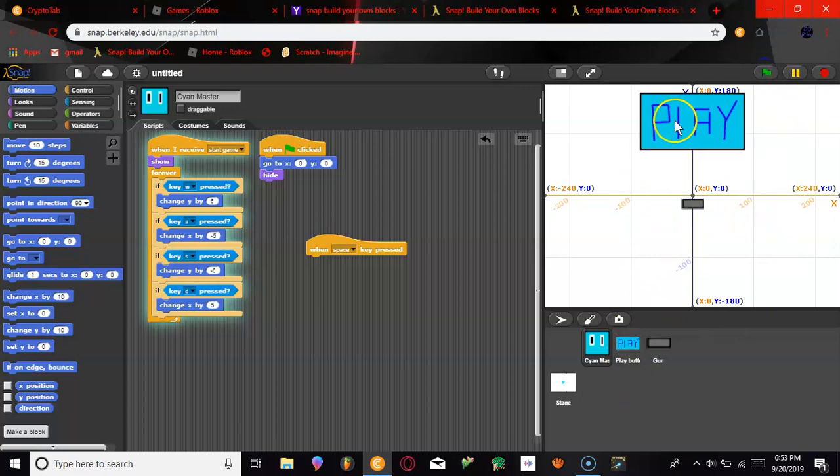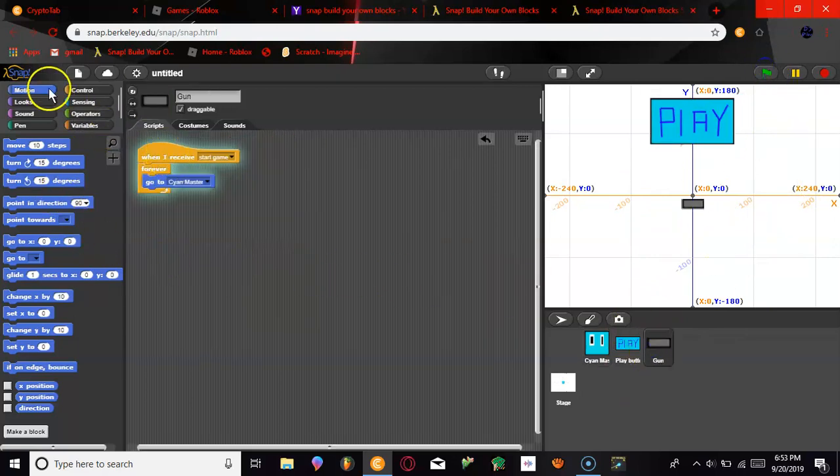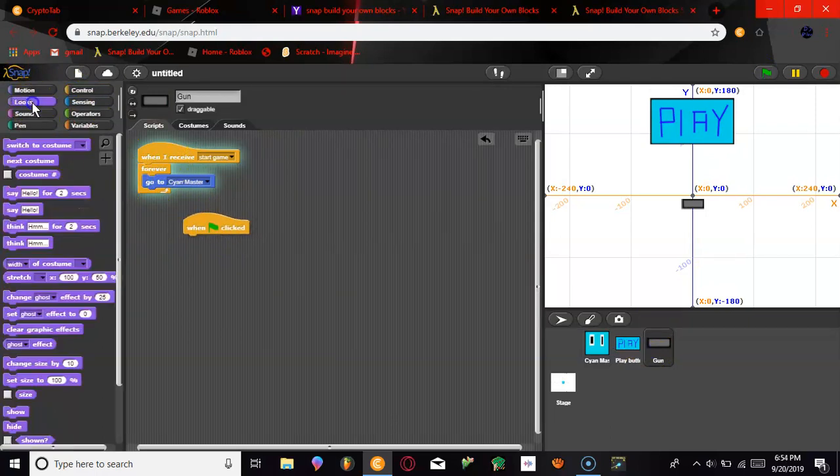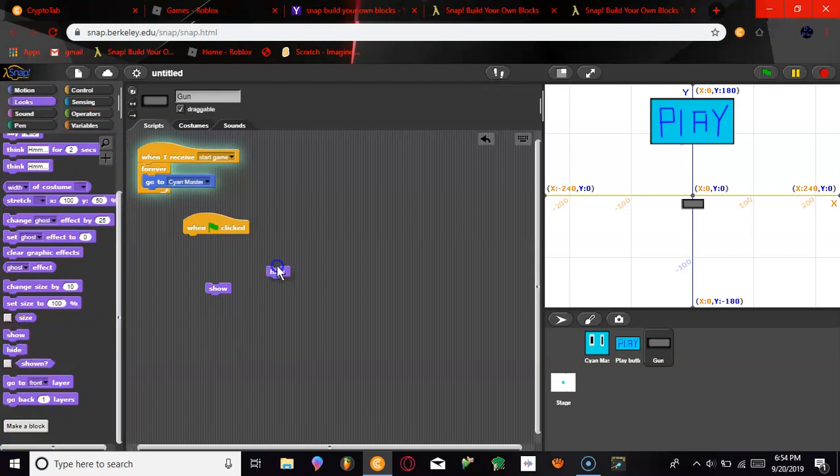But the gun shows at the middle of the game. So we need to grab one click here and then go to looks. Grab show and hide. Now I'm gonna make you guys guess where the hide goes. Does it hide when the game starts? Or does it hide when it receives the game? I'm gonna give you guys 5 seconds.